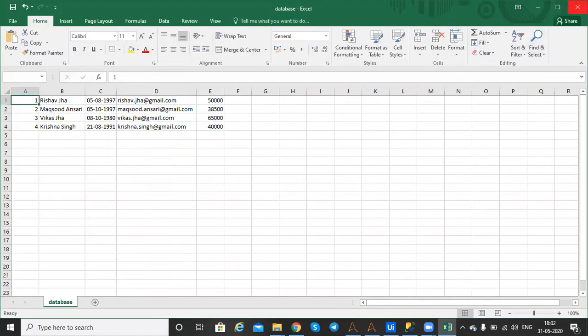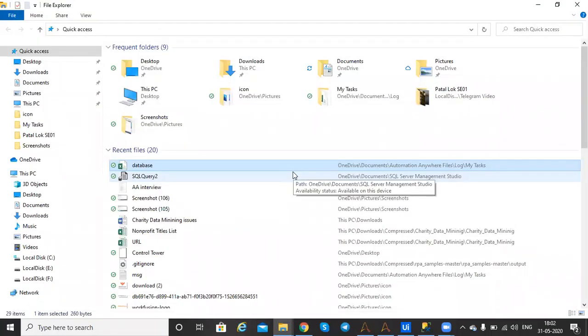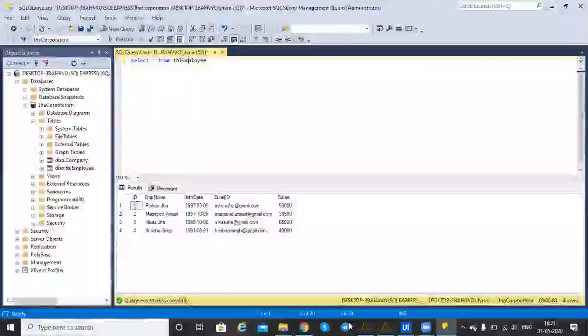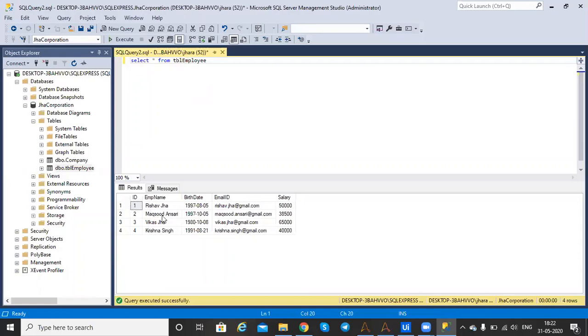Next we have to do the insert part. Here we get all the data, whatever we get in the Excel file. In the Excel file we already have four records: Risham, Maksud, Vikas, Krishna, and here also we get four. After that, we insert the data into the data table.